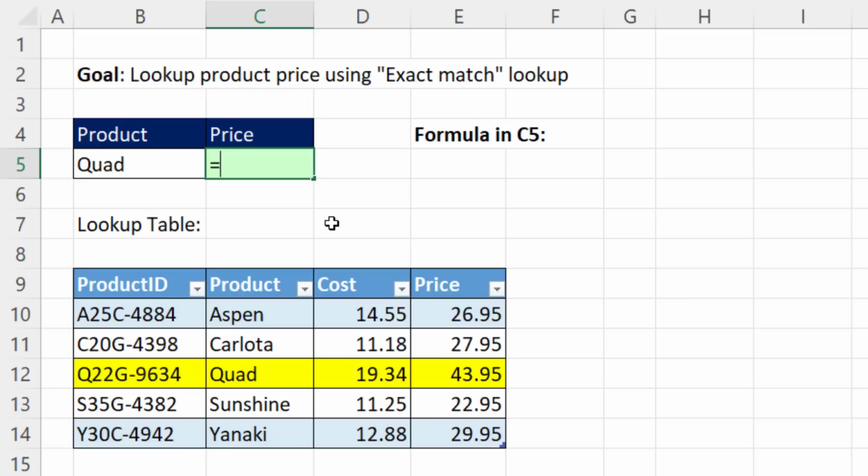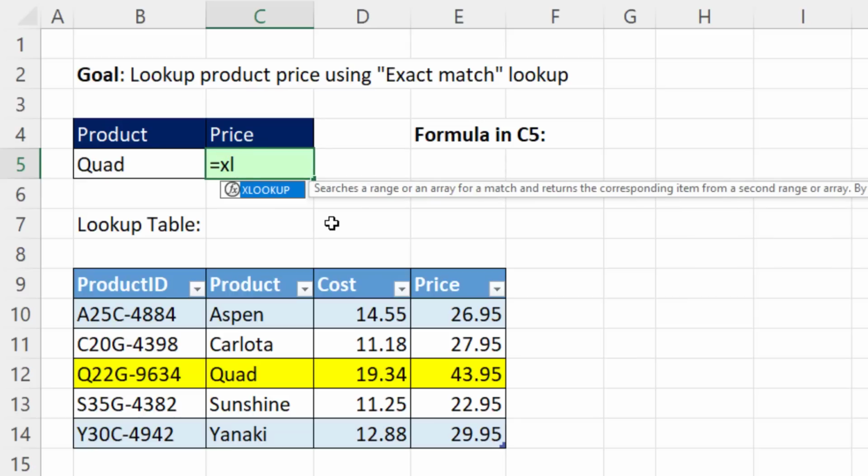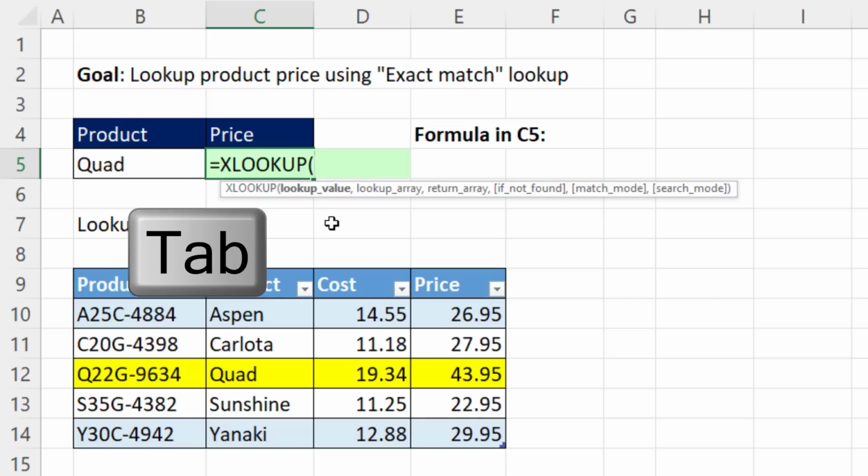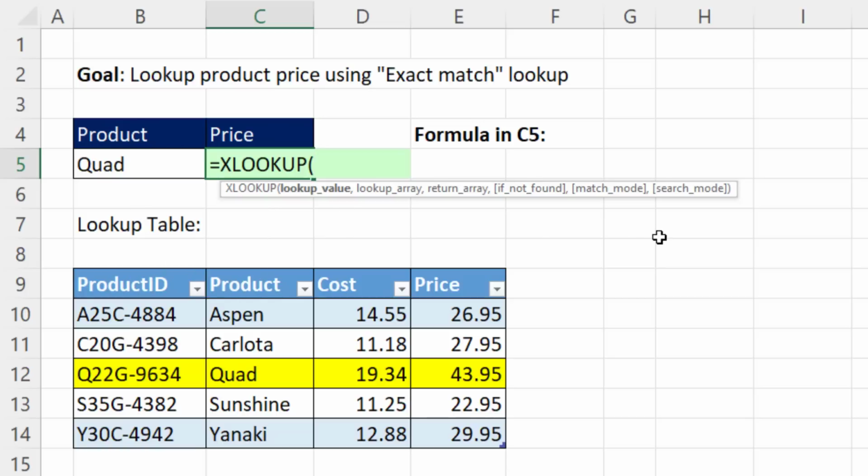We're going to type equals XL. I see it in the blue dropdown, so I hit Tab. Now, there are 6 arguments, but when we're doing exact match lookup, that means I'm trying to find the exact characters QUAD in this column right here. For exact match, all you have to use is the first 3 arguments. Lookup value, that's the thing we're going to look at, remember, and go try and find a match.